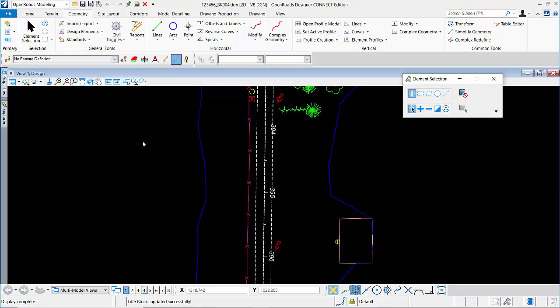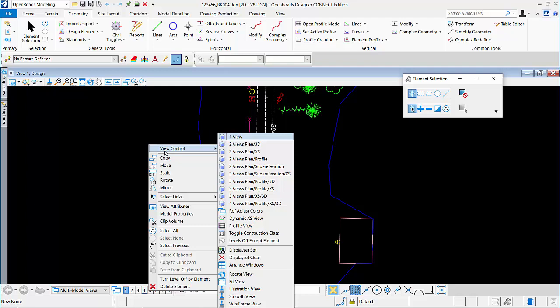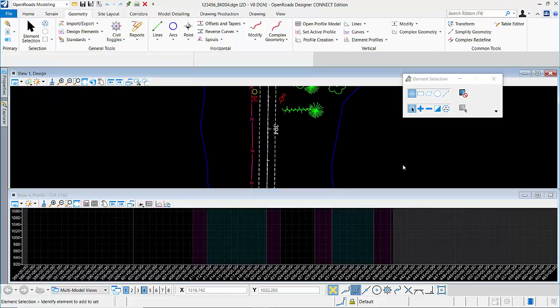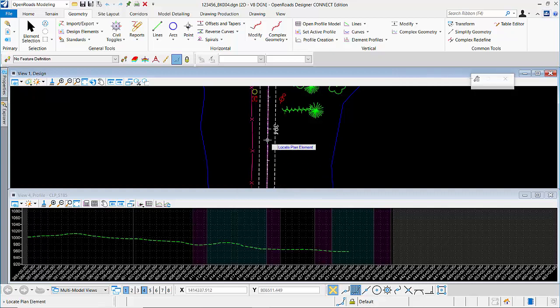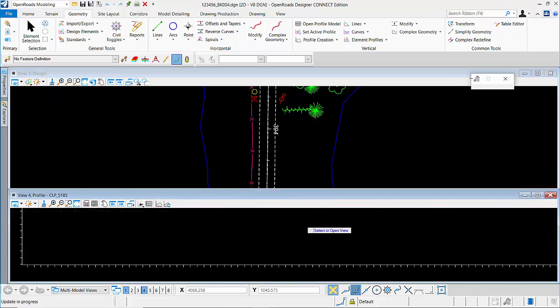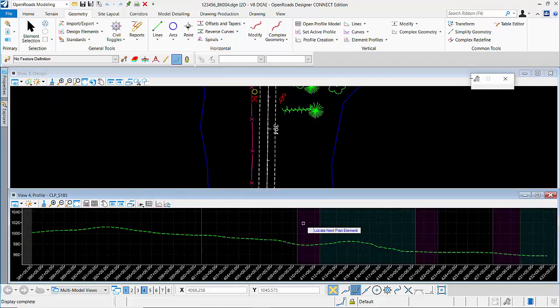Another way you can do that is if I hold down the right button under View Control, I can pick two views, Plan and Profile. This will orient the view across the bottom of the screen, so that's one reason I like that option. I'll hit OK to create my dynamic profile. I need to pick the element and then click in the view, and it will display that profile for me. This is a view window that's specifically optimized for the profile itself.